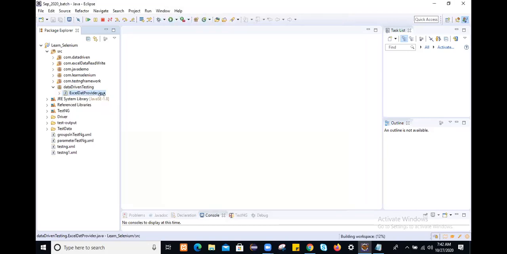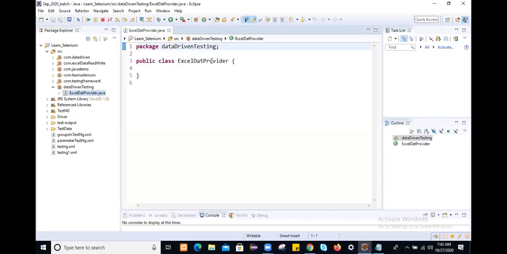Now this Excel data, I am writing this code properly, so that in the framework level also we will write this kind of code only. Properly we will write the code. This is my Excel data provider. So I will create a constructor for this Excel data provider. So why am I going to create a constructor?